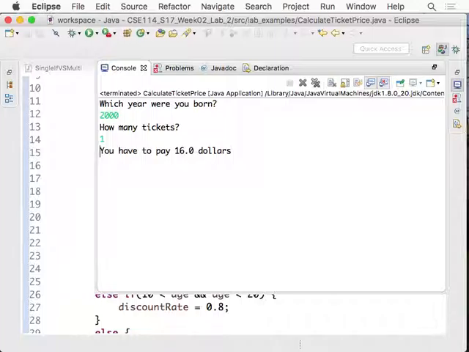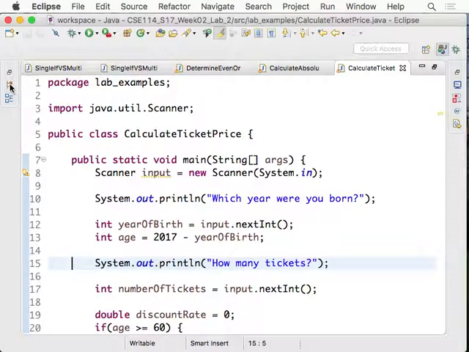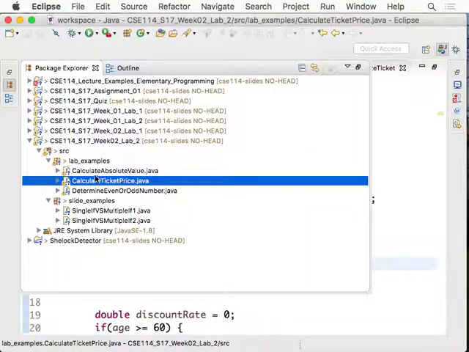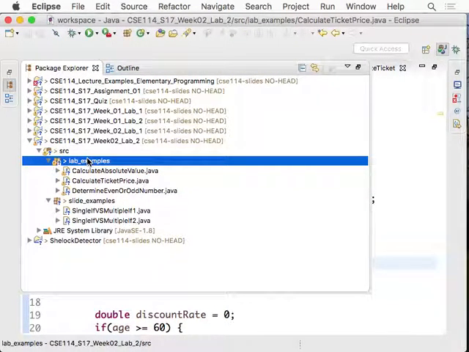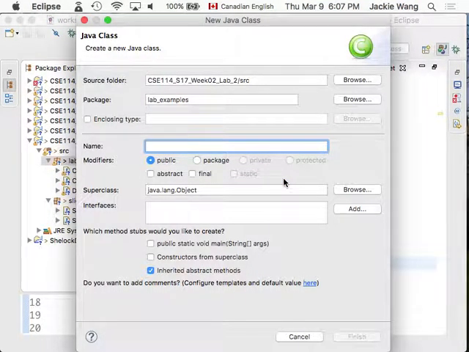Let's do a version 2, and after version 2, I think we are done for today. Can we just go back to Package Explorer here, and let's create another program. New, and then class. Now calculate tickets price 2. No, version 2. We want to do a little bit of error handling. And we say finish.